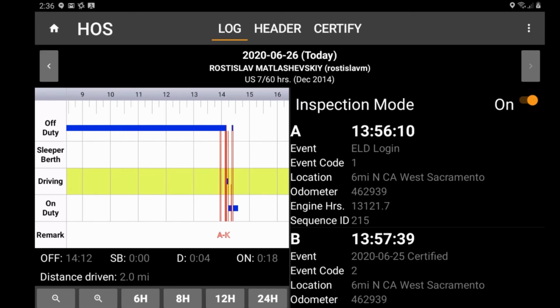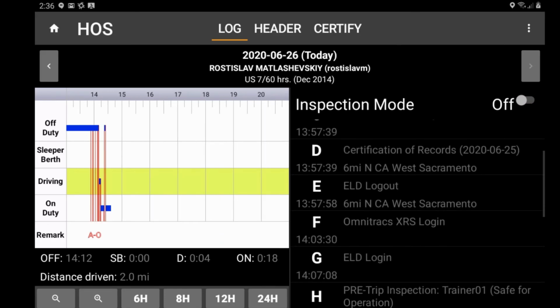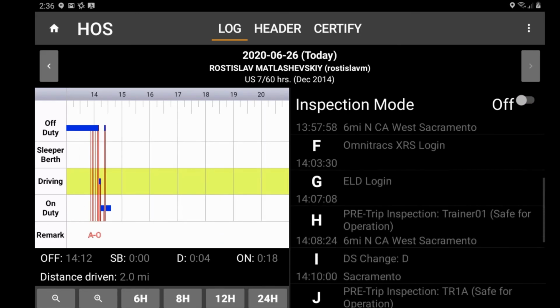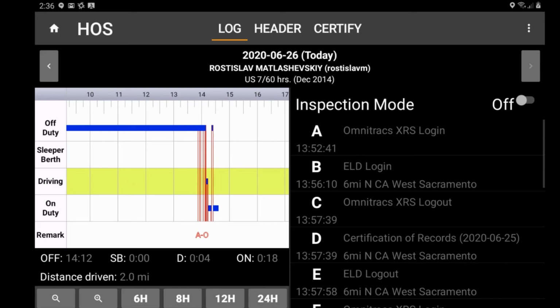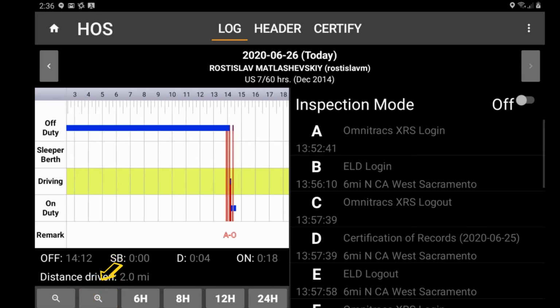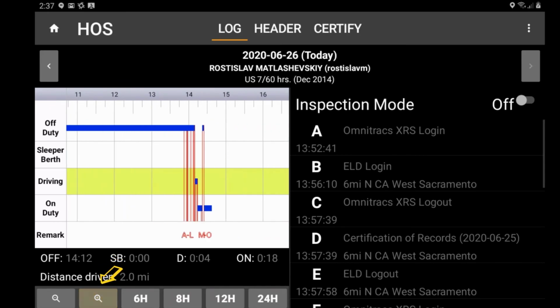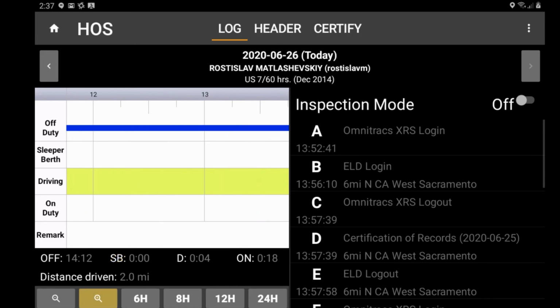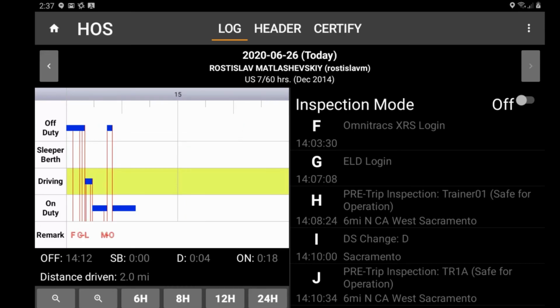Again, by clicking inspection mode off, you have the same information, only in a different format. And the event has been added onto the logbook. Let's zoom in to check the driving event. And there it is. Driving event at 14:10 out of Sacramento.